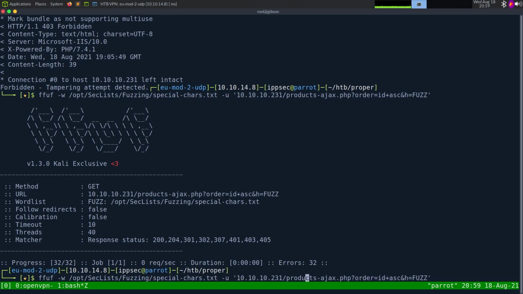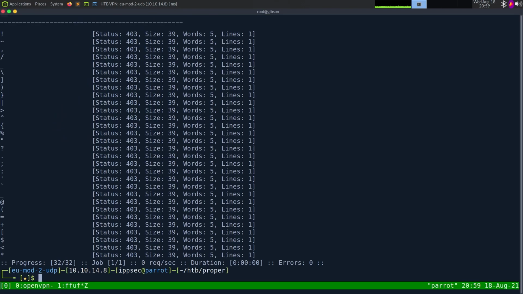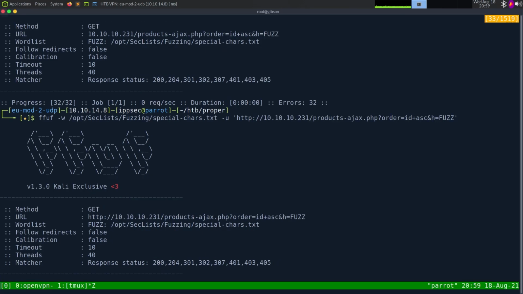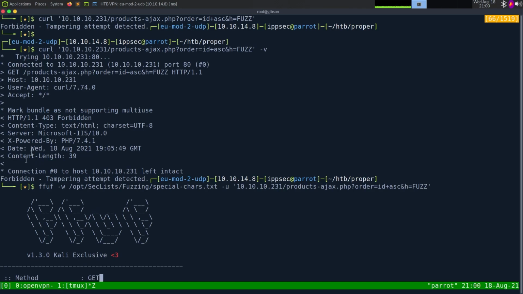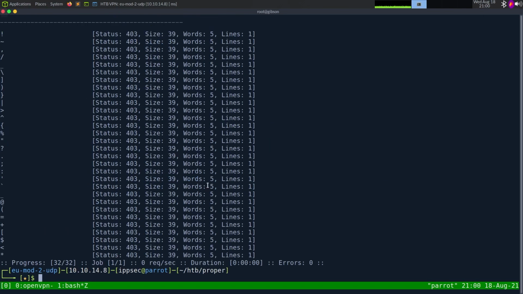still not it. I wonder if we do http://. There we go. ffuf for some reason needed HTTP. So all these things are giving us 5 words. And if we go back here, where's that curl? 1, 2, 3, 4, 5. So this is exactly what we're getting. Chances are we don't have to fuzz this one parameter.